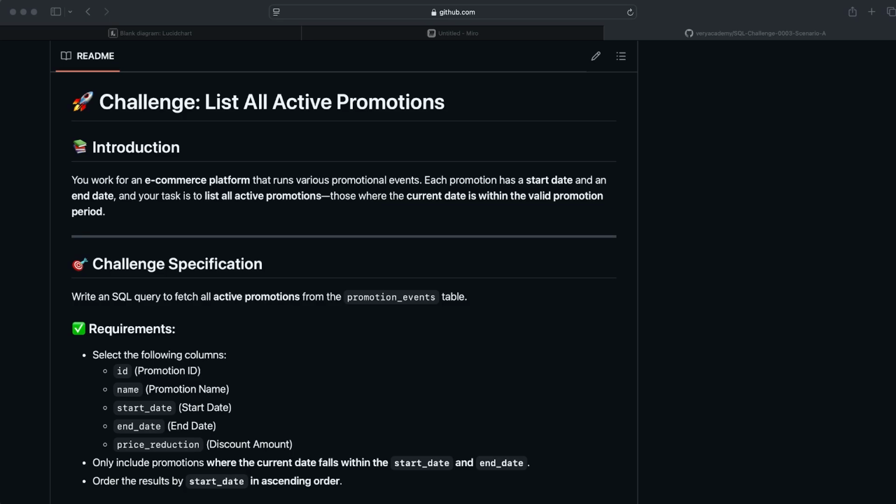Now, if you don't have a computer, no problem. You can try writing the query by hand to complete the challenge. It's a great way to practice, and you can compare your answer to the solution provided.